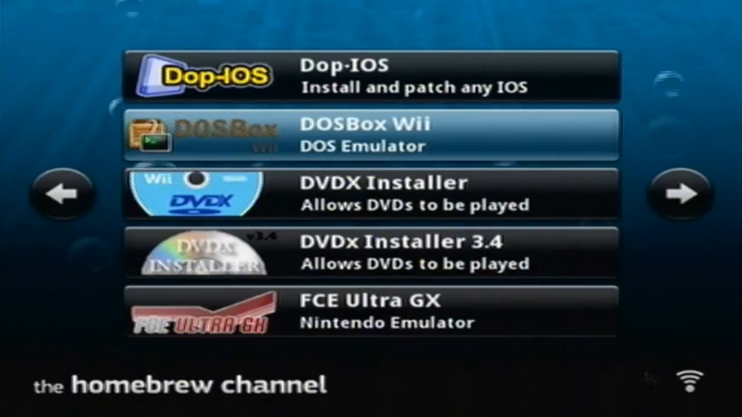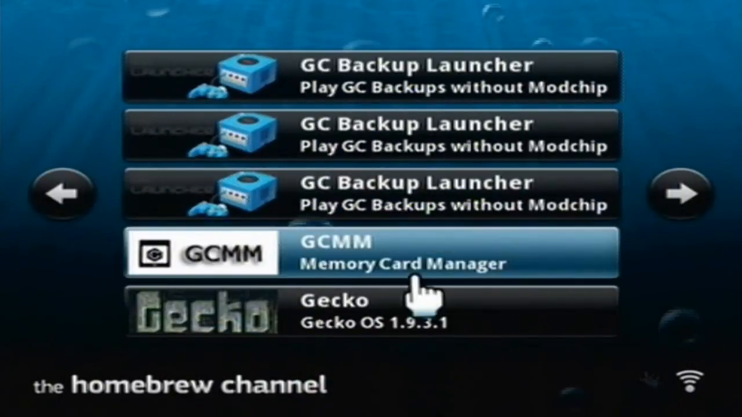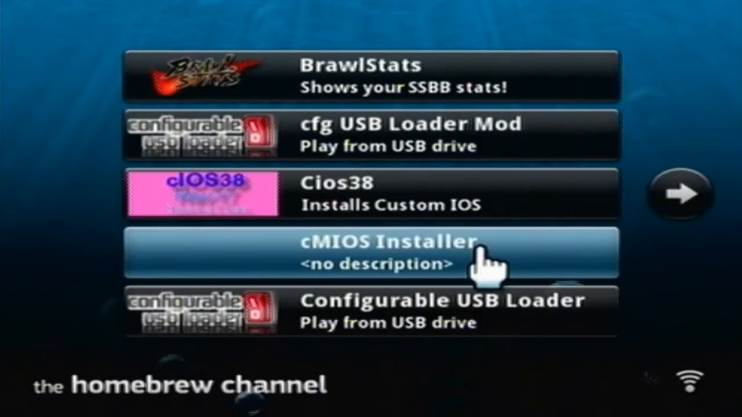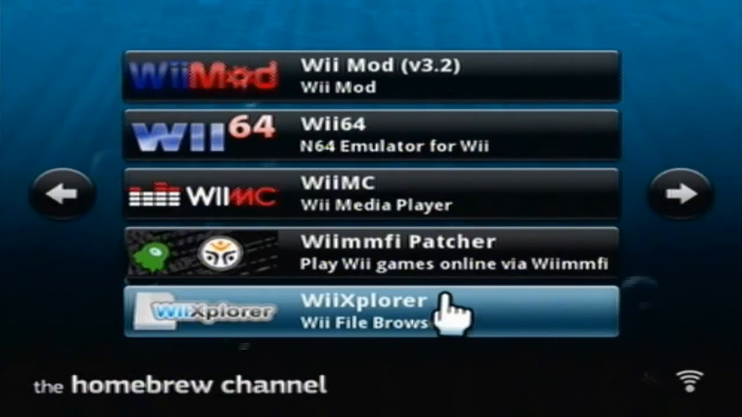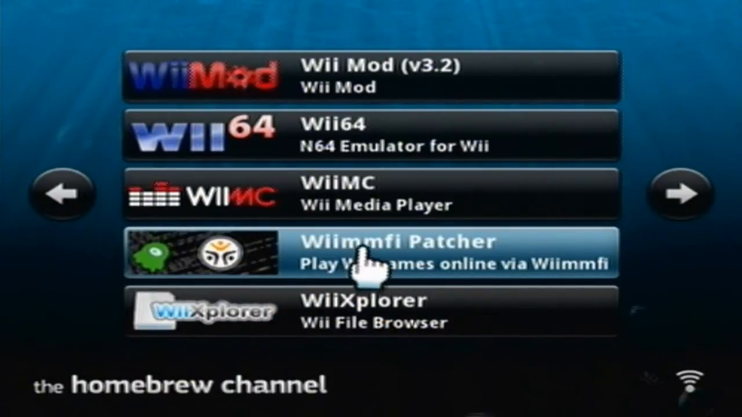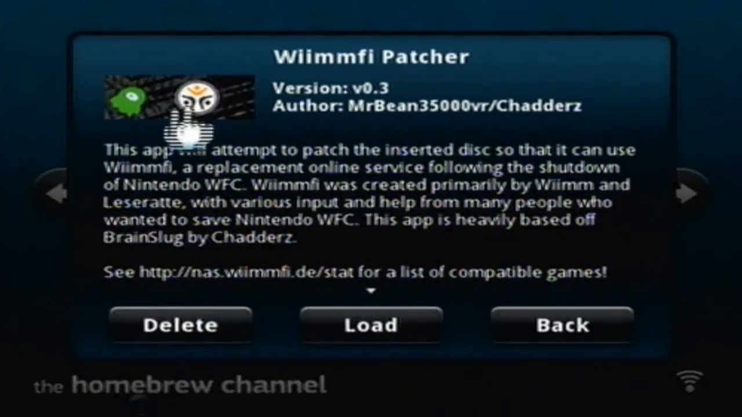and make sure you have your game disc in, the game that you're going to play, and then go to it. It is this one, Wii MMFI Patcher. Play games online via this thing. This app will attempt to patch the inserted disc so that it can use the Wii MMFI, a replacement online service following the shutdown of Nintendo Wi-Fi connection.